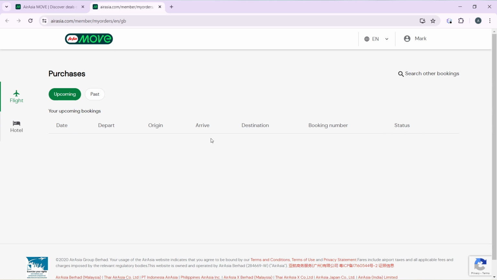So just go ahead and click on any of the bookings that you want to cancel. Once you click on the booking, click on it under the status. Once you click on it under status, you're going to see a couple of options, and one of them is cancel flight. Now go ahead and click on cancel flight.